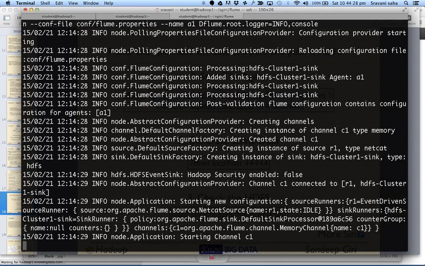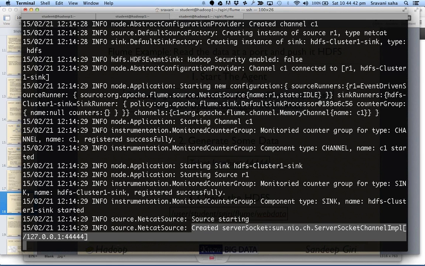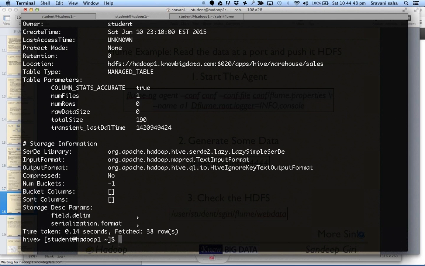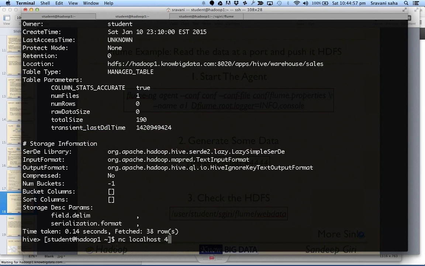So it's running the flume. Now you can see that it created a server socket. Here it has created a service which is listening on this port. The source is listening to what you say here. So if I say nc localhost, and what was the port number? 44444.